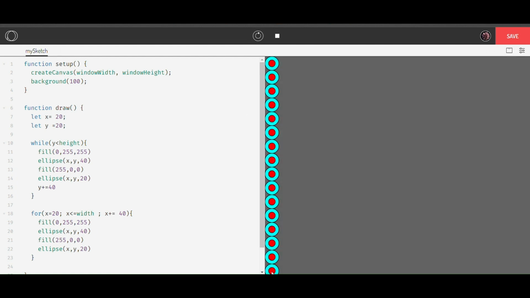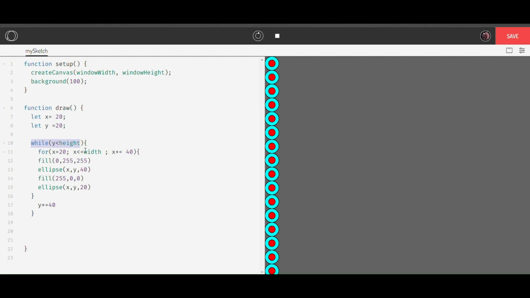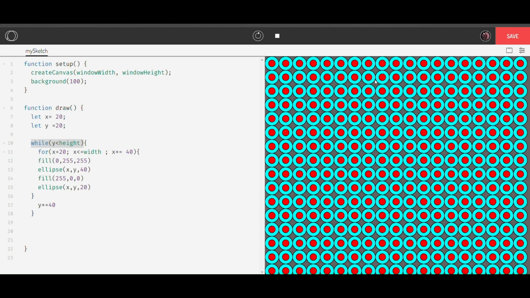Great. So now, instead of drawing everything in here, I can just bring my for loop right inside, creating this thing called a nested loop. So nested loop happens when a loop has another loop inside it. And if we run it right now, that's where we are getting a pattern. And it looks quite cool, but we can definitely do a bit more with it.